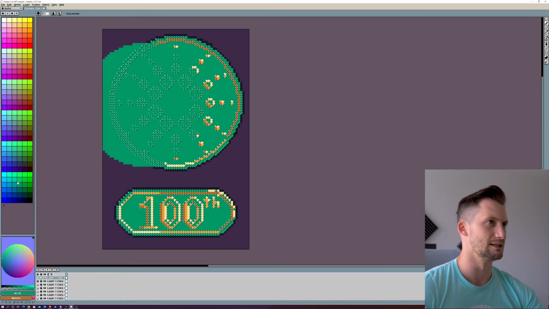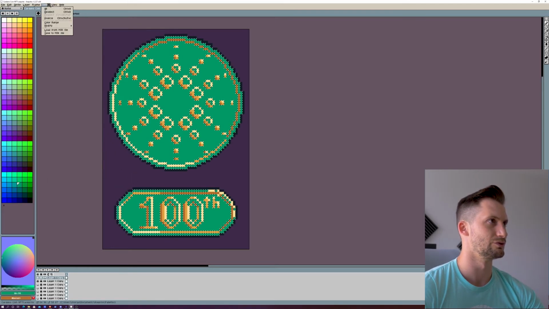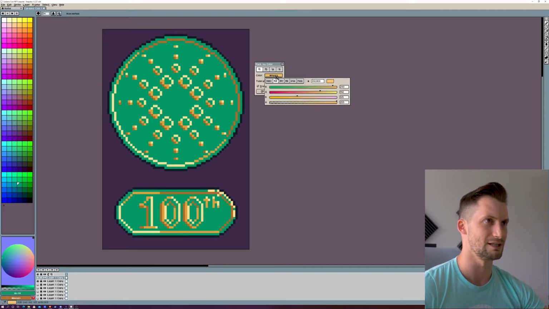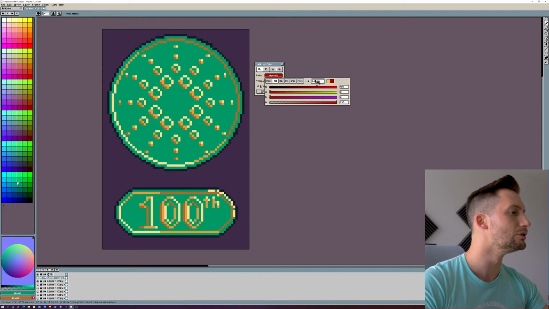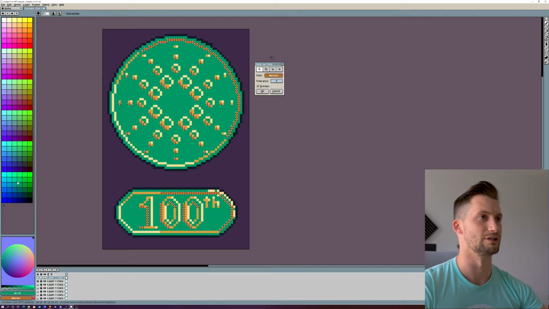What I'm going to do then is go select, deselect, and select a new layer. So color range, and I'm just going to type in the next color that I've selected, which is B46A9. Okay, and then it shows it's highlighted these ones.